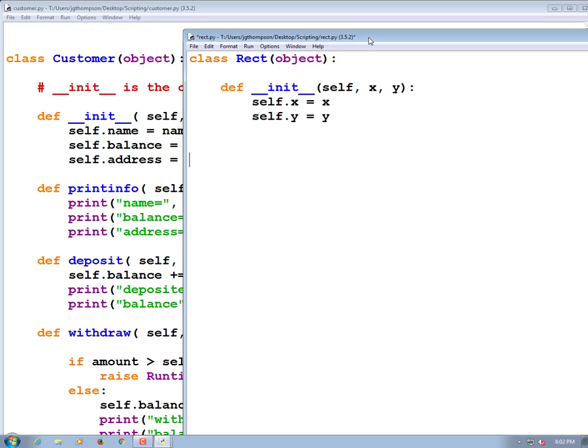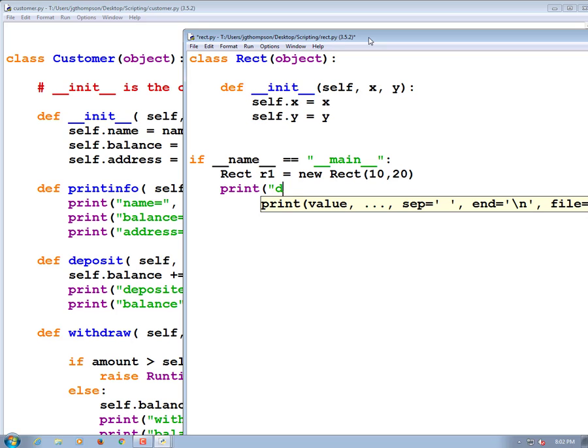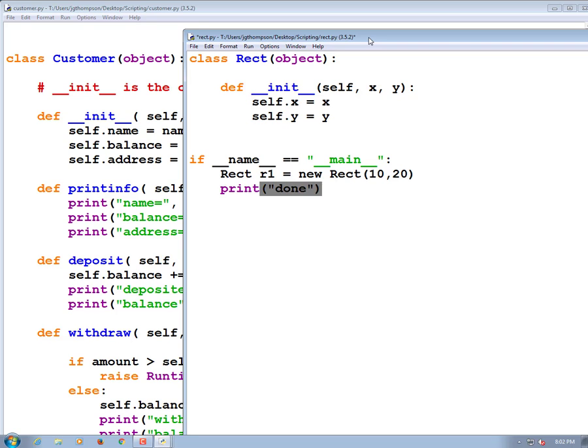I'm going to come down here and create one of those rectangles. So if __name__ is equal to "__main__": let's create a rectangle. Rect r1 is equal to new Rect(10, 20). And then let's print "done", just so we know something happened.